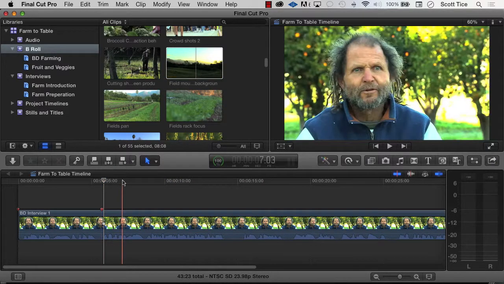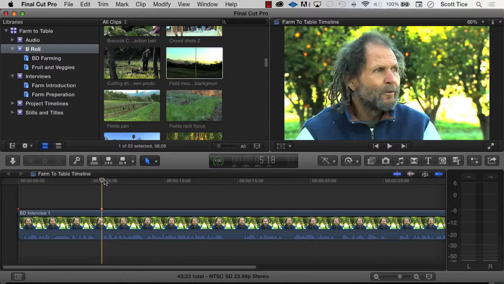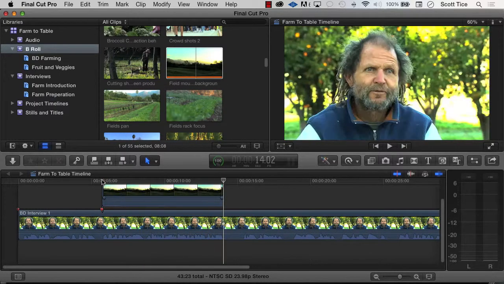Another really great thing about it is if I want to move my playhead to that marker, it'll snap to it. If I hit Q, it'll automatically do it on that marker. And then there we go.